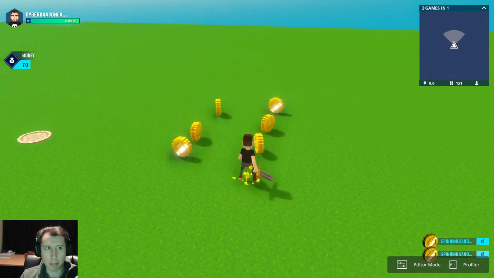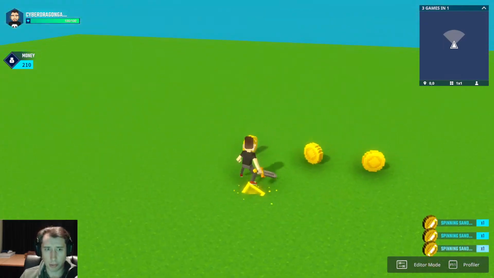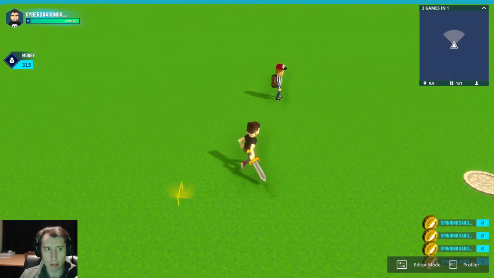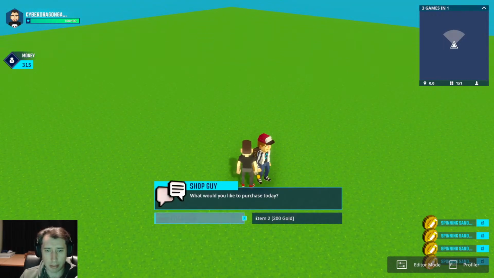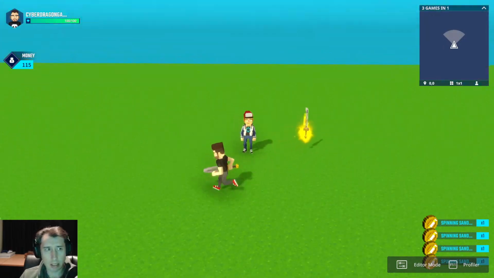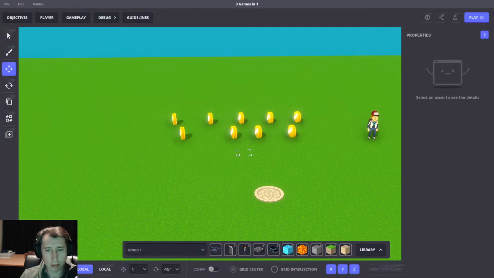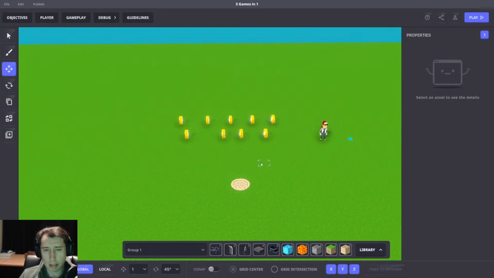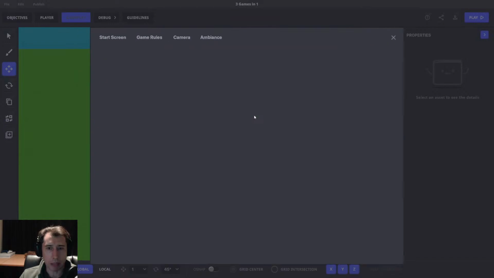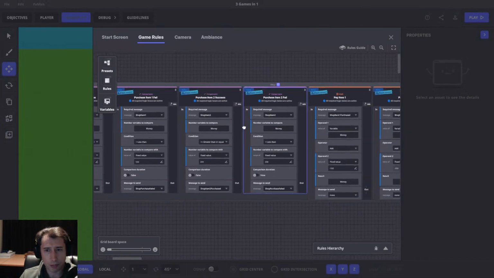that you can see when we pick up. It's given us 35 each time. And we can go ahead and spend that at the shop. Like we know that should work. What else do we need to do? Let's go back to the rules.